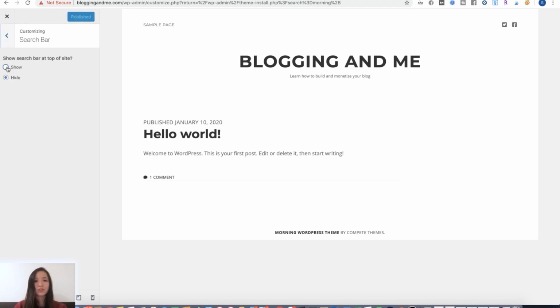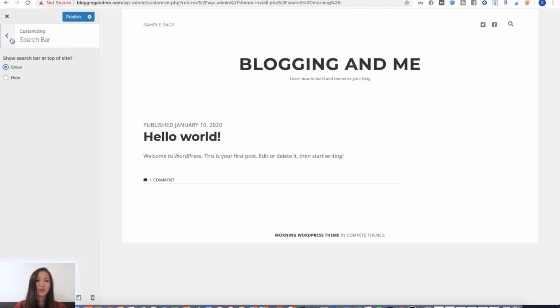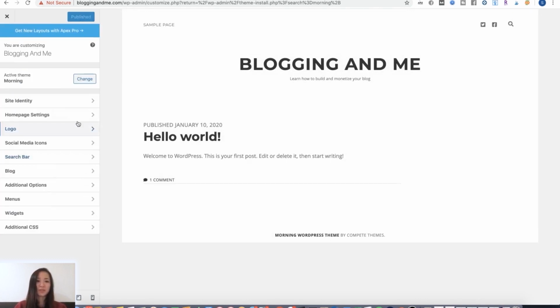So if you want a search bar, you can also show or hide it. These are all dependent on what your theme allows. So publish that. So as you can see, your customize section will allow you to customize some of these levers. Go ahead and click publish when you're ready.